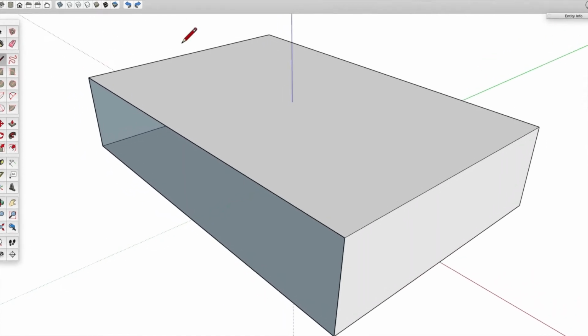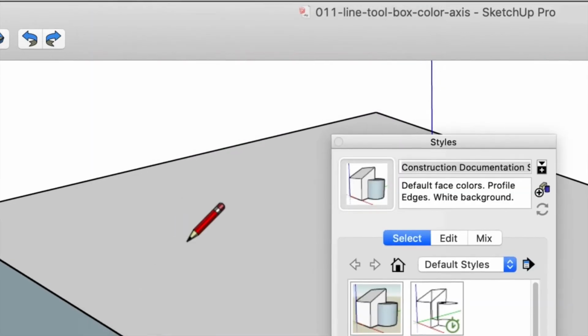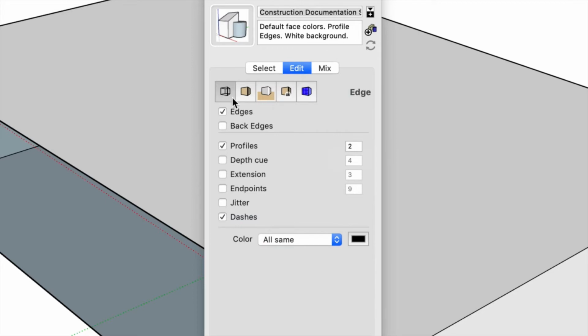Well, let's do this. Go up to your Window menu option and pick Styles. We'll get into everything about styles later, but for now, let's go directly to the Edit tab. In the Edit tab, we want to make sure that this far left option is picked for edges. So I'll click that. It's already picked for edge styles. Then down at the bottom here where it says Color and there's a drop-down menu here that says All Same, click on that and switch to By Axis.